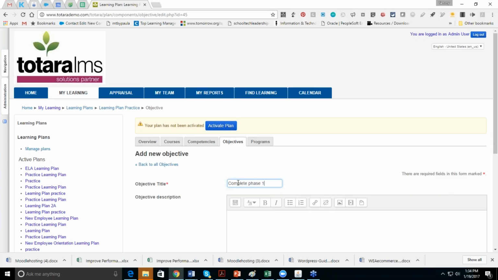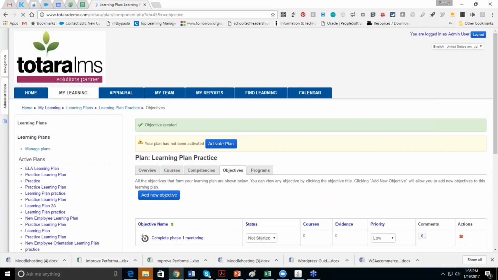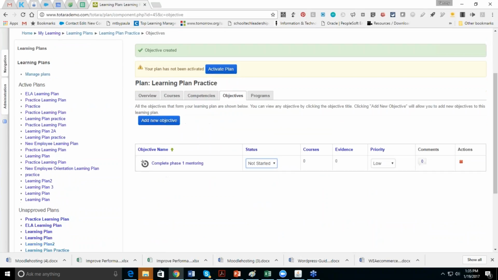Phase 1 mentoring or something. And then we could write what that is, and those can be part of the learning plan, and they can be measured too. Okay, and then we could say completed or in progress. We could also change these scales if we wanted to.